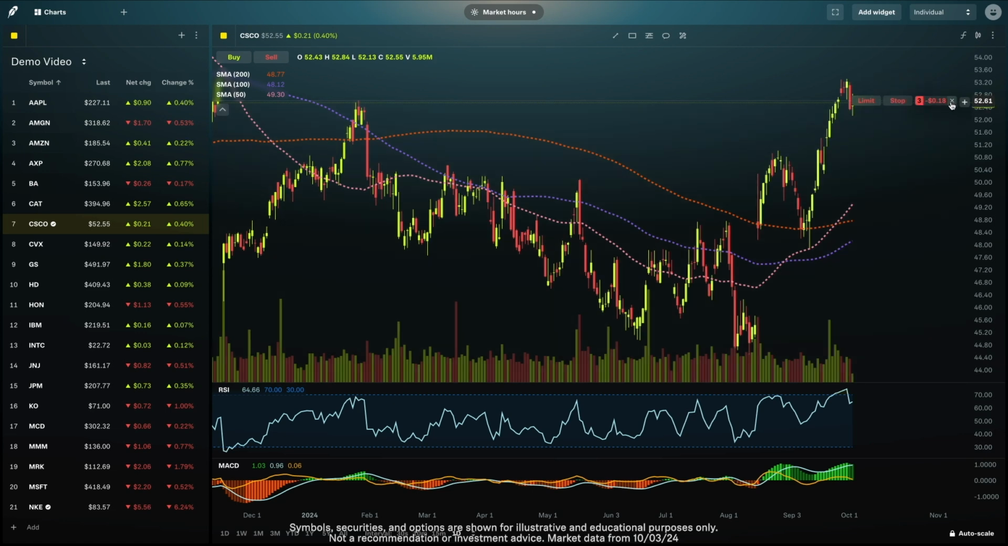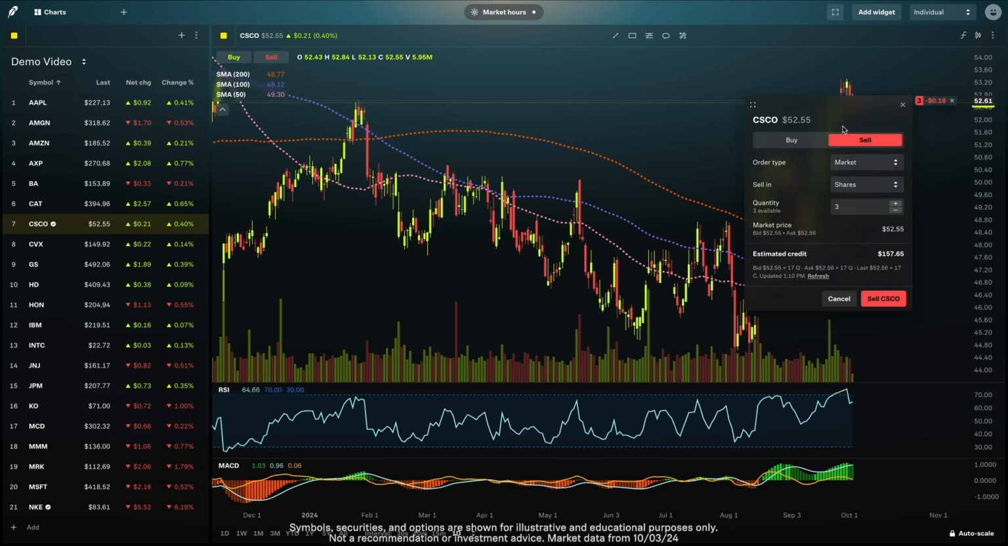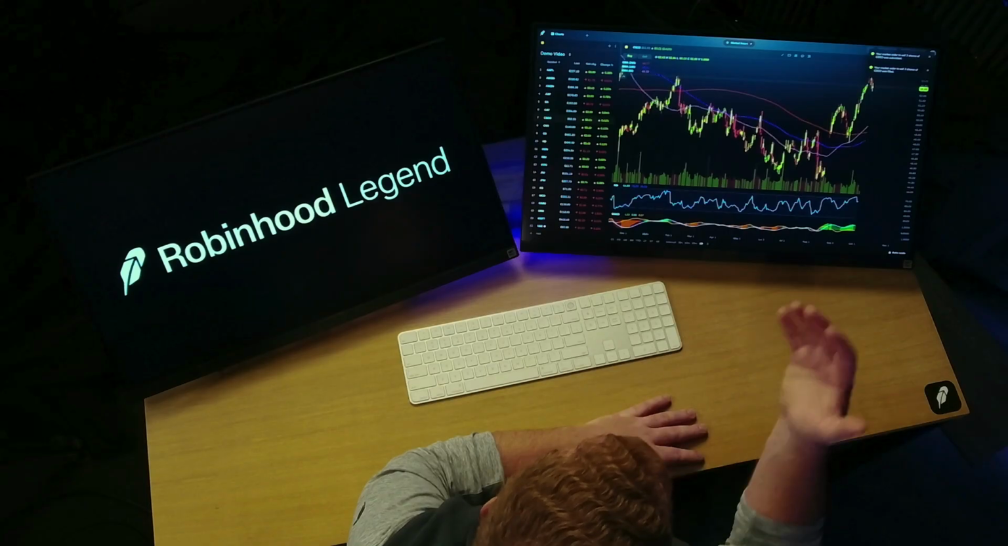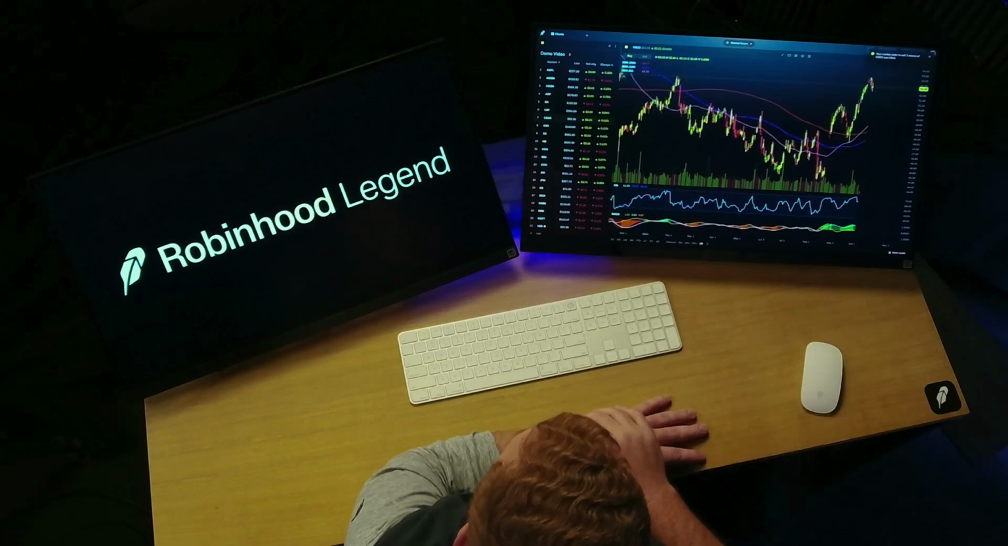Well, with that, there's this little X to the right of your performance on the position. We'll click that, and this queues up an opposite order of what you currently have as a position. In this case, we own 3 shares, so by clicking the X, it has queued up a sell order to sell 3 shares. And let's just sell these at the market. Let's get rid of this position. Our order submitted and was filled, so just as easy to close a position as it is to open it on the charts.